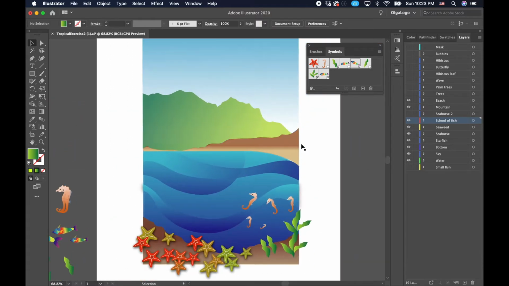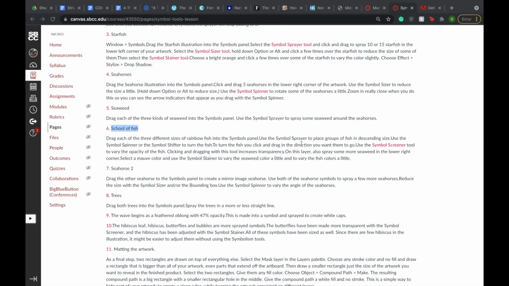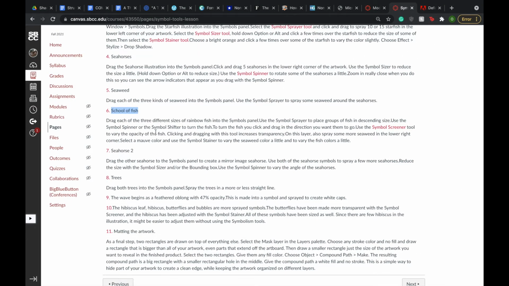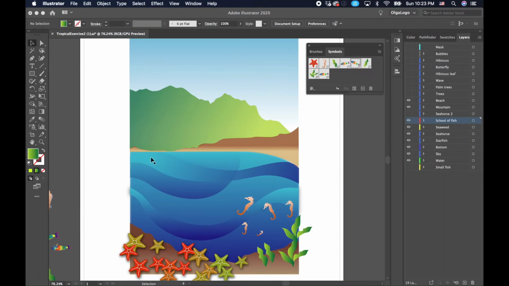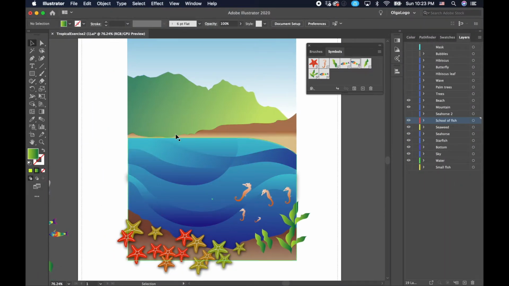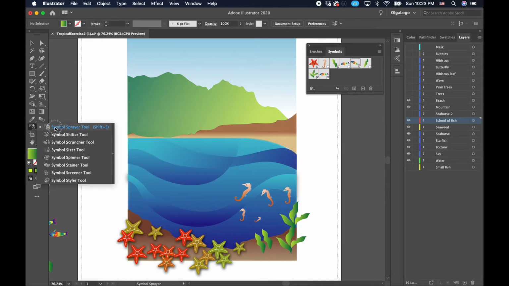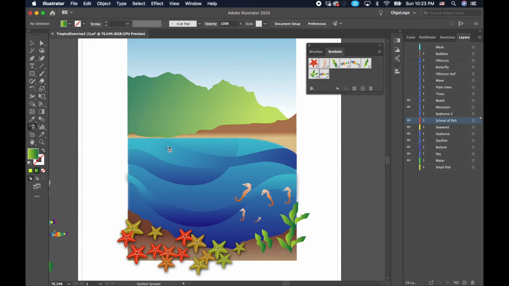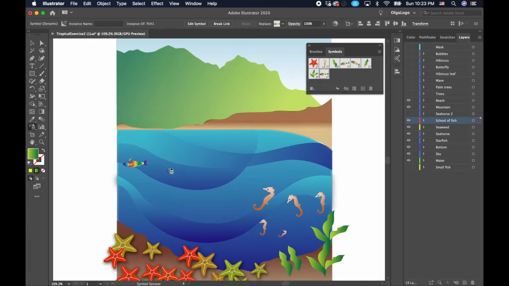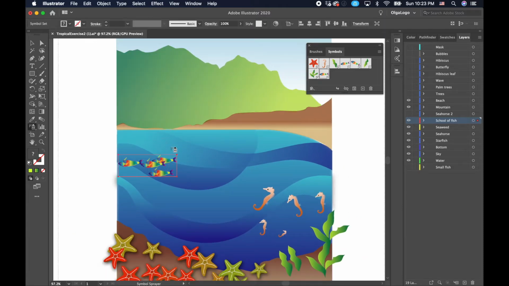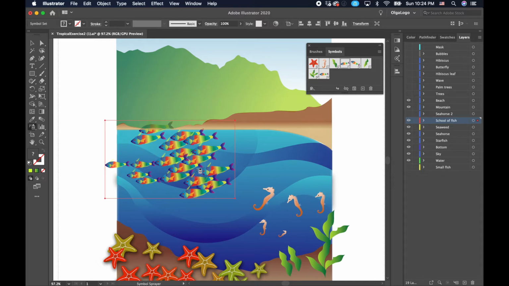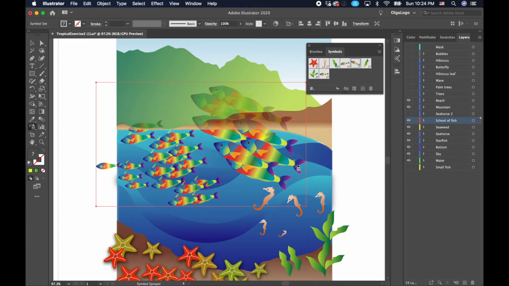Zoom out a little bit. That was a little too much. See where he wanted us to place these. Okay, so we can place them anywhere, but obviously we'll probably place them somewhere close to the water, maybe going up here. We're going to select the symbol sprayer tool, select our fish. I'm just going to start over here. Boom. Some of that fish. Boom. It was starting to look kind of cool. Nice.